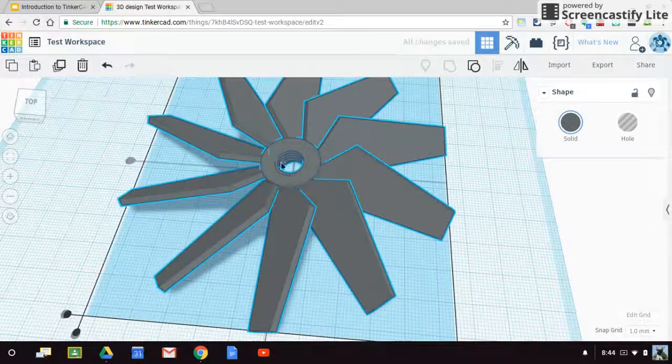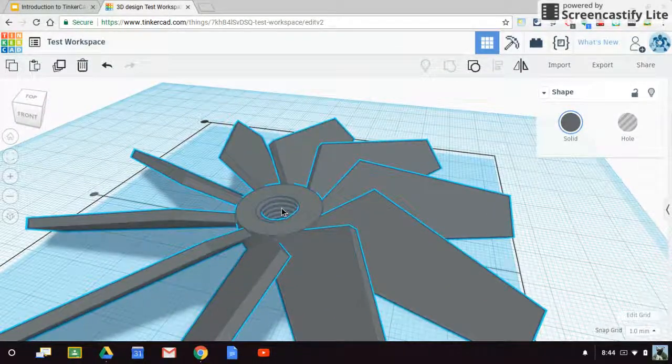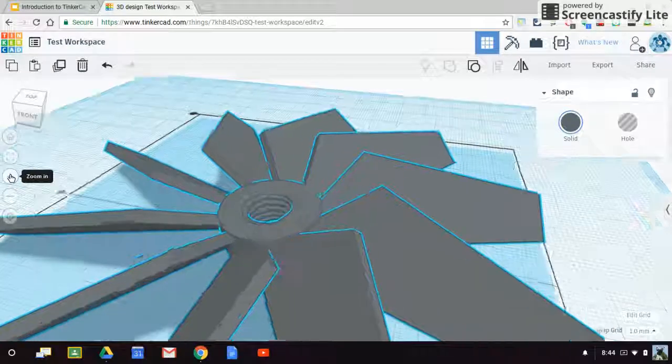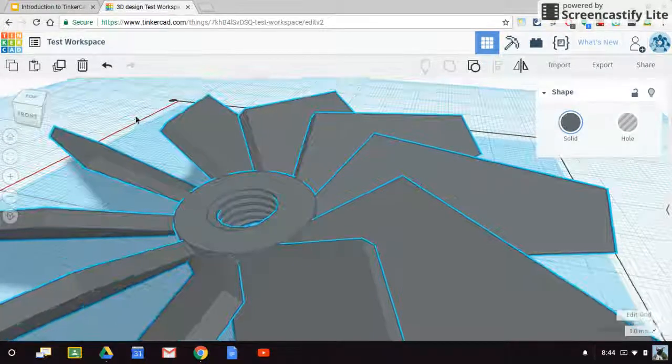And now what I have is I actually have threads through that fan. And I could do that with any of my objects.